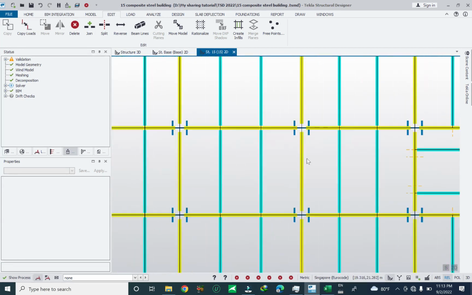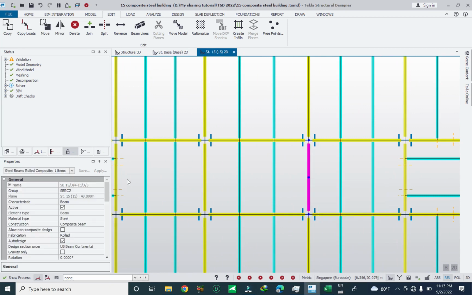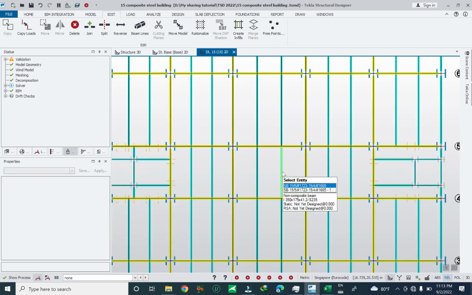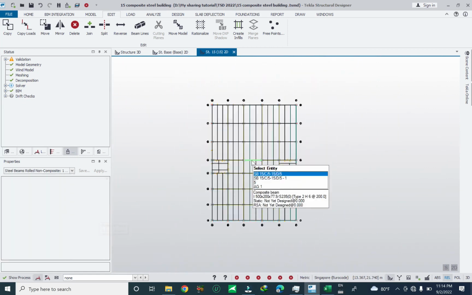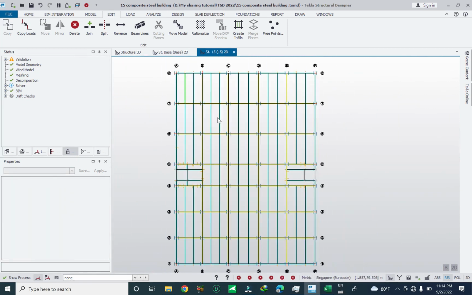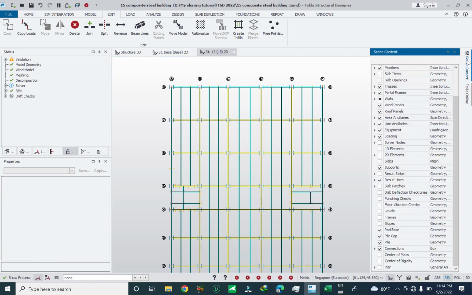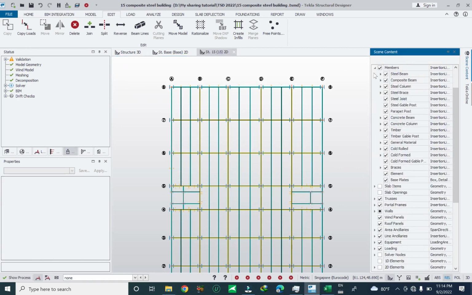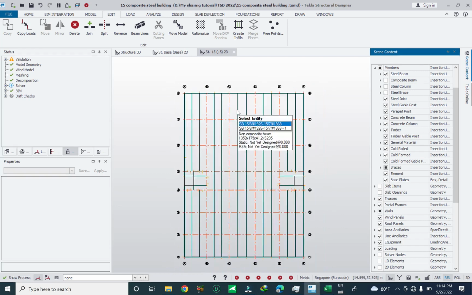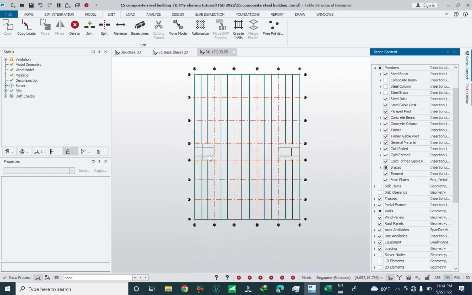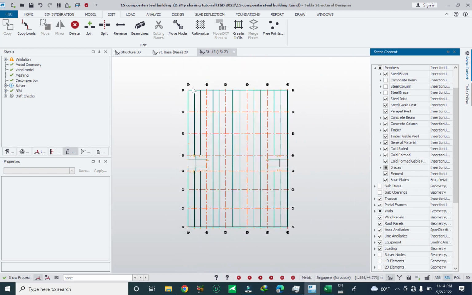Okay, now let's check why it's so different color. Now let's click and check it, the composite beam, and this beam is non-composite. Okay, now let me check. I want to change this beam to composite beam. Okay, click on this member. We use the steel beam. Okay, composite. Okay, and turn off column. Steel column. Okay, and steel plate. Okay, now let me select all beams.